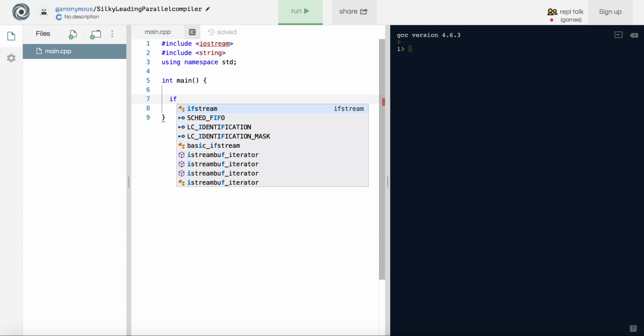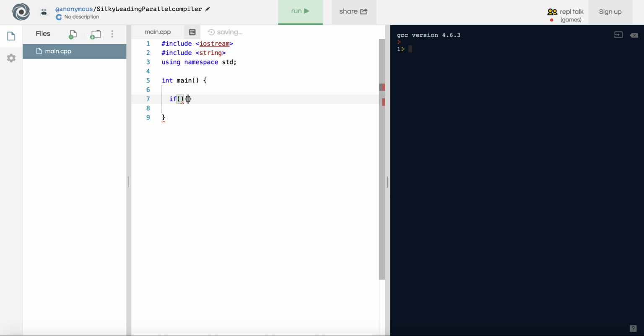So the syntax of writing an if statement is if, parentheses, and then these brackets. And inside these parentheses is going to go whatever statement you want to make. For example, if we declared an integer x equal to 5, right? And then we say x is greater than 5. If x is greater than 5, we're going to print out the word hi.